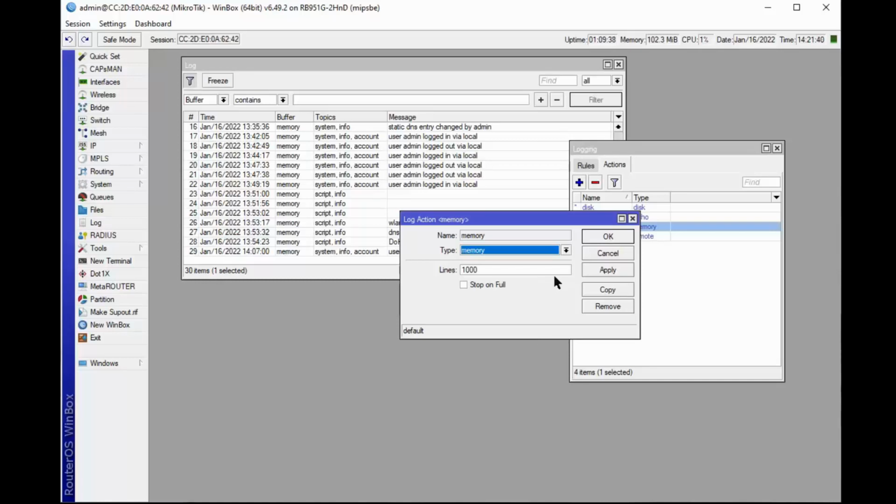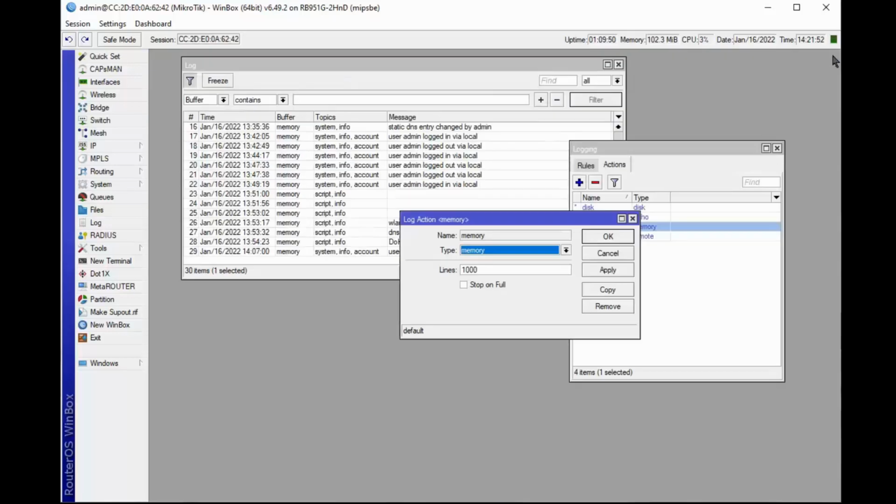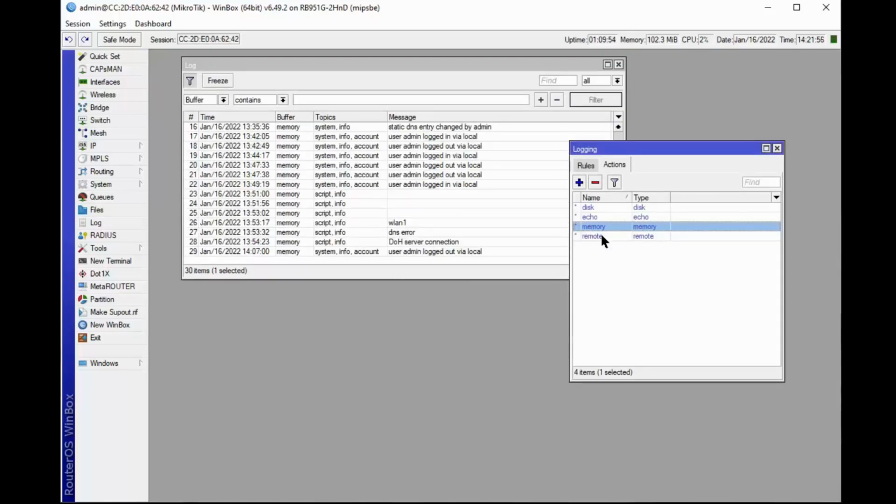The only way to query these logs is to reboot the router. And then you can delete any files that show up in here that are old logs you don't want anymore. So that's pretty much a high-level overview of the logs. That's all we need at this time.